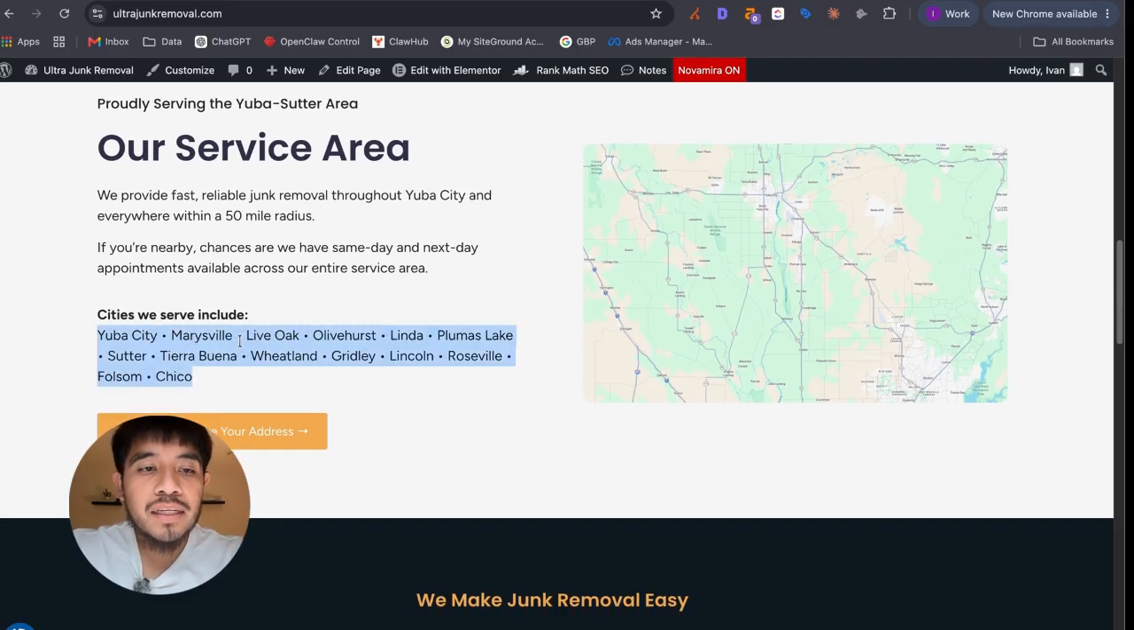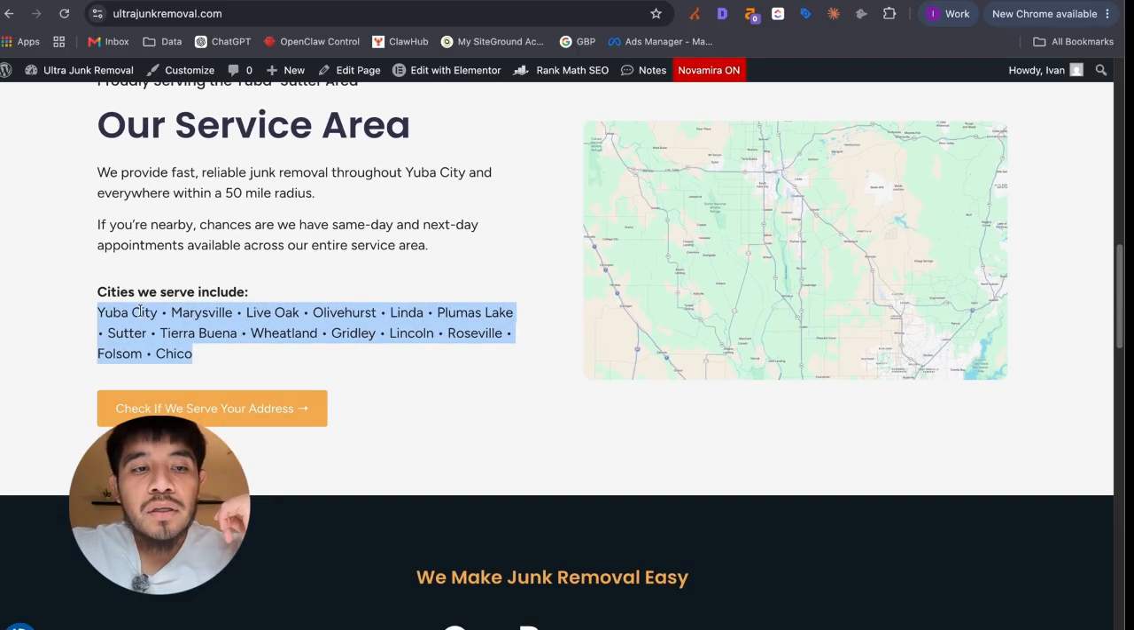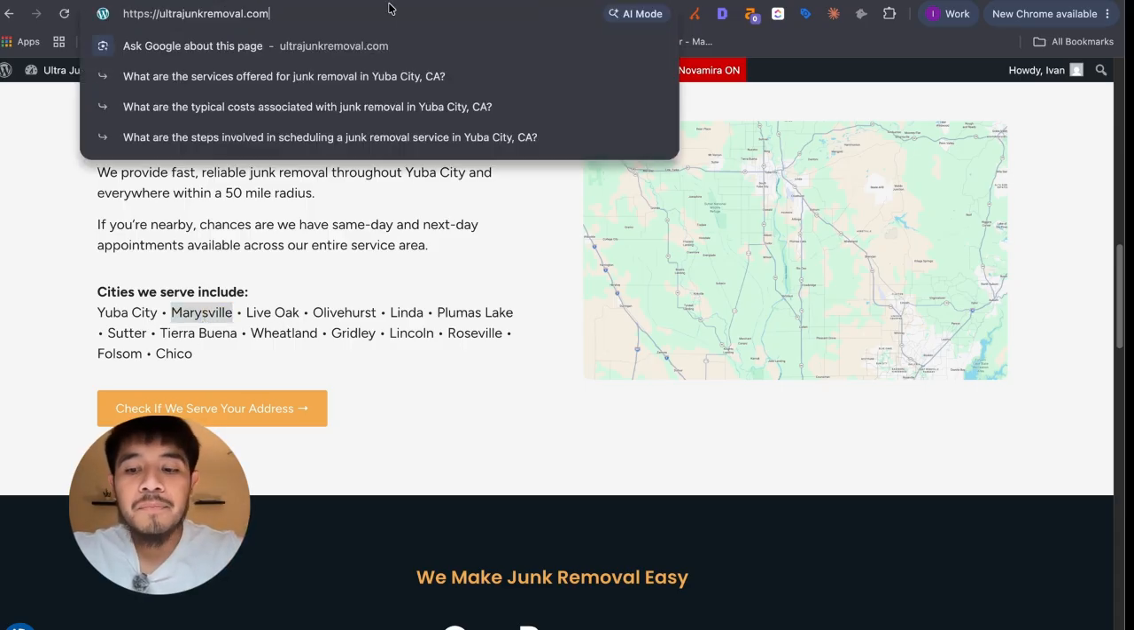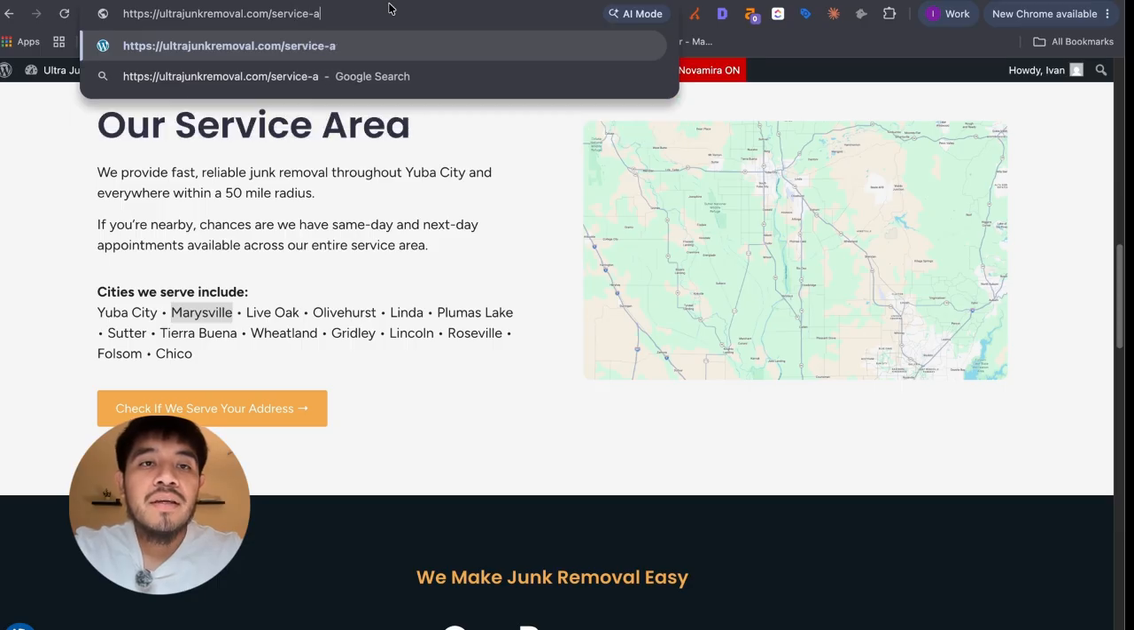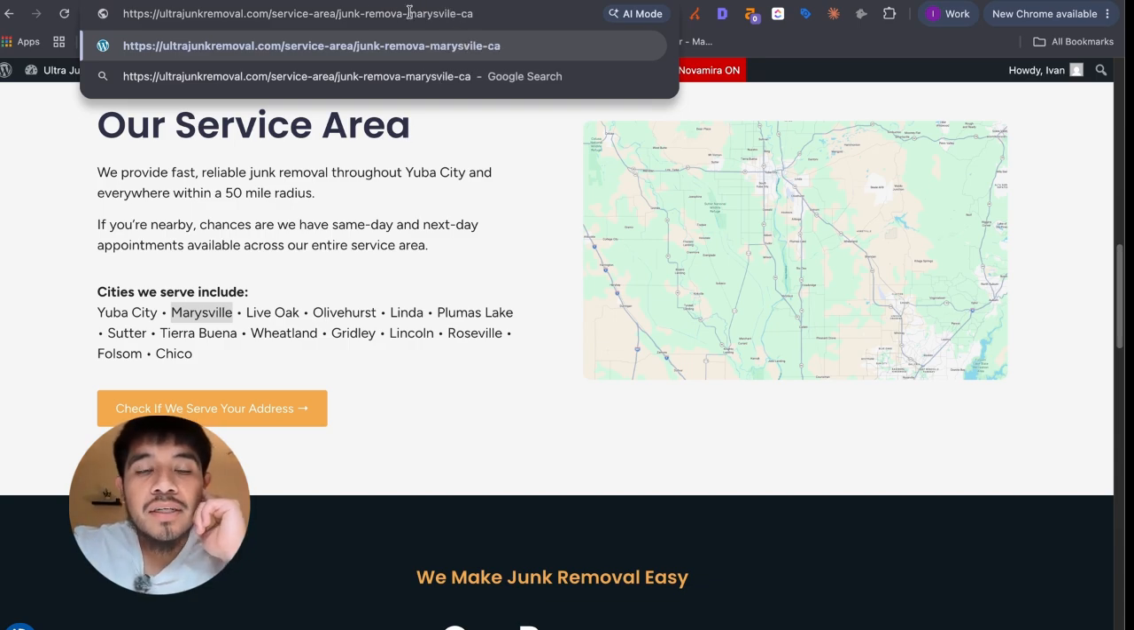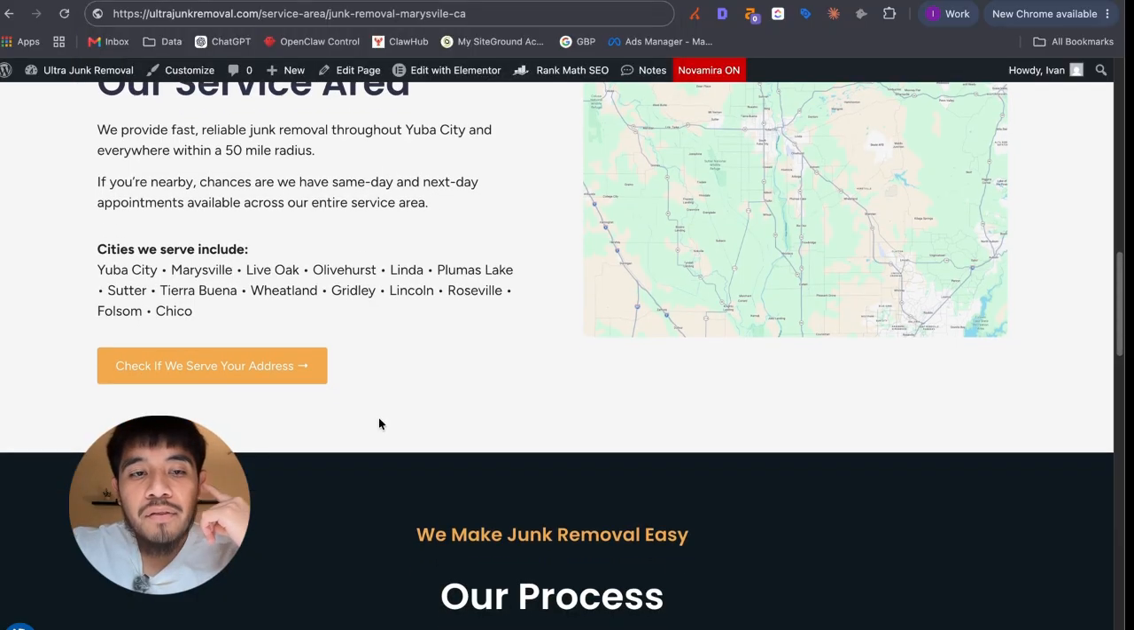I also included this cities we serve area. Especially for service area based businesses, you want to create service area pages. So I'm going to be creating a page for these cities right here, which is basically going to be service area and then junk removal, Marysville, California. So these are the slugs that I'm going to be using, and pages that I'm going to build out to target different service areas and rank for those as well.